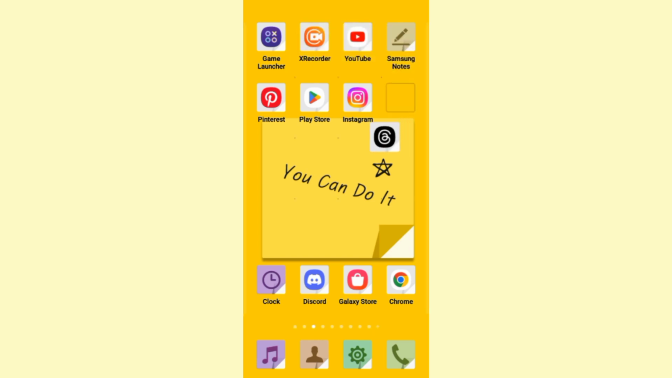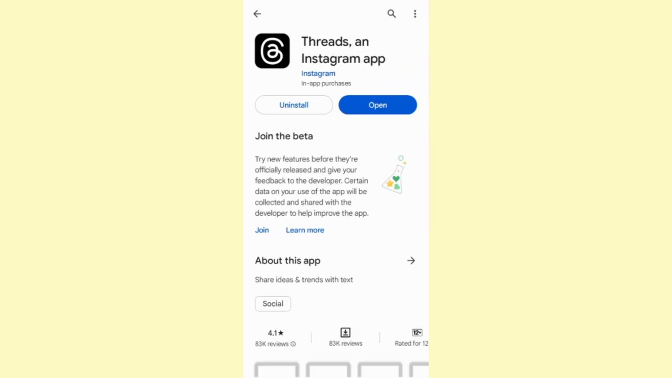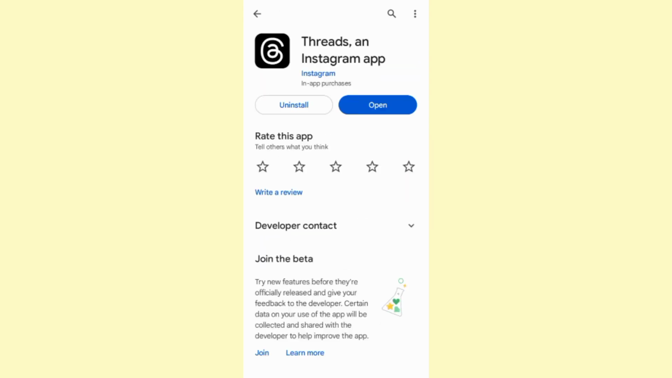Now, as you might know, Threads is a new app created by the Instagram team. You can share text and media, as well as share your interests with your following and creators you care about. To get started with the app, you can simply open up Play Store, search for the app, and then install it on your mobile phone.